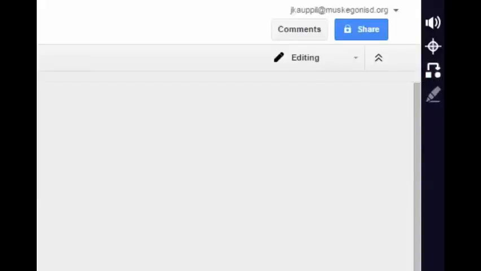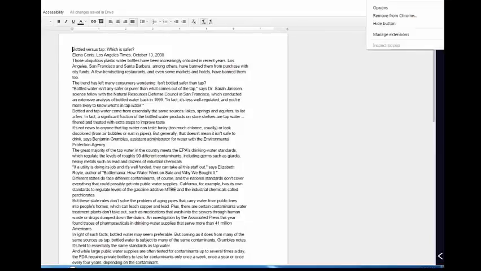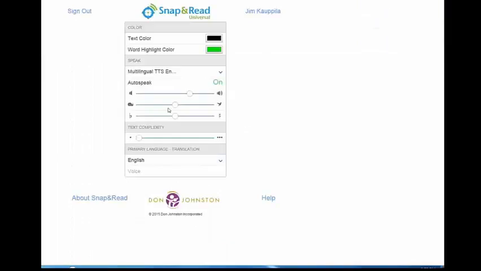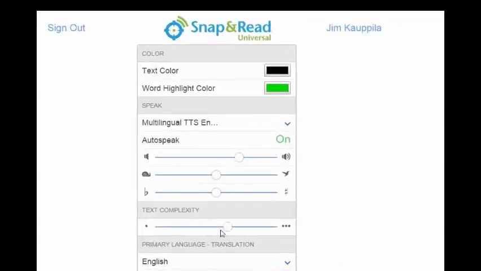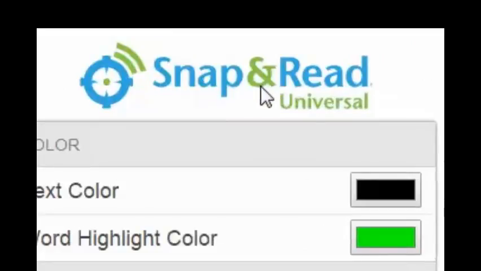Remember that you travel to the extension. I just turned it off. That wasn't the right thing to do. And we can adjust that text complexity from very difficult to very simple, and somewhere in between. You will have to play with this setting as you demonstrate this to your students. But that's it. Snap and Read's Text Complexity Tool.